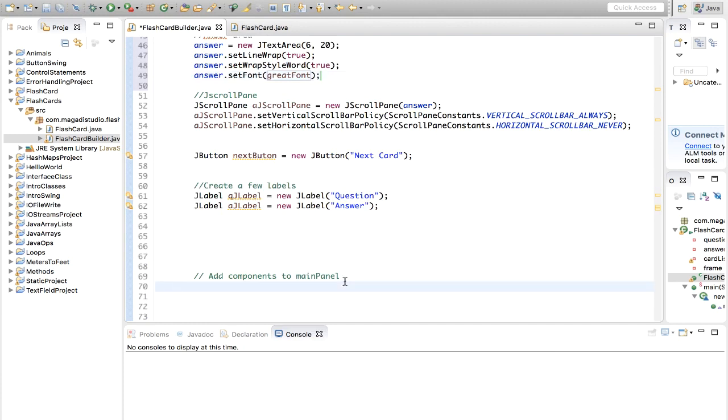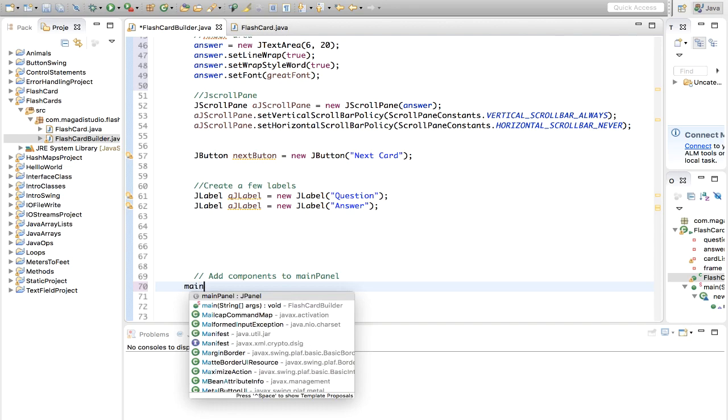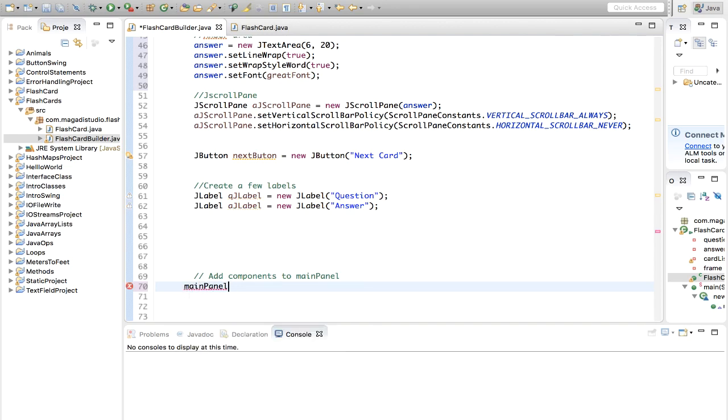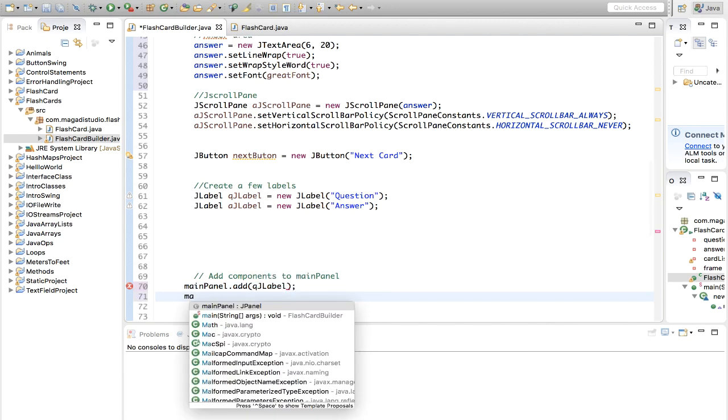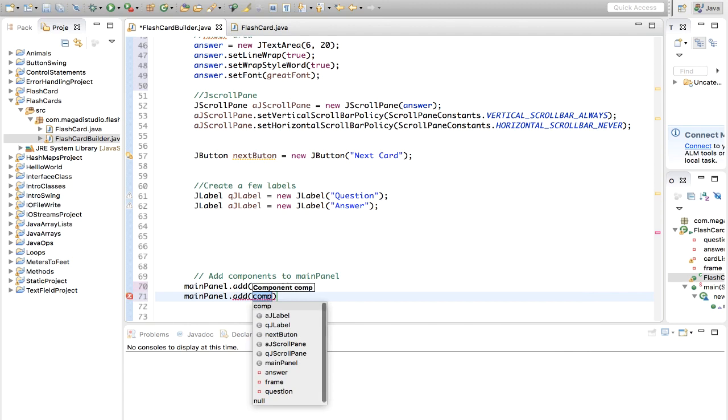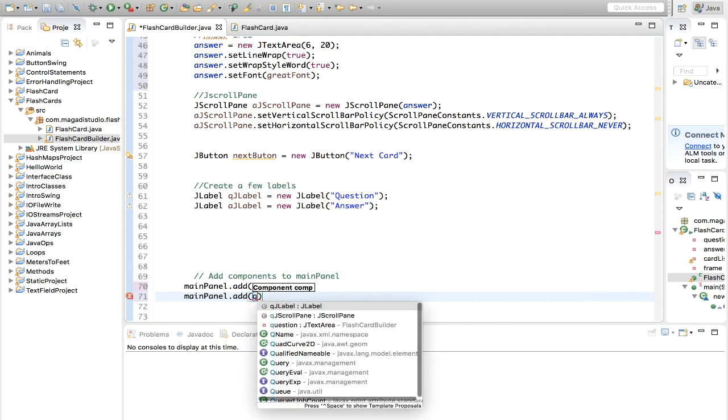Okay, so now we're probably ready to start adding things to our main panel here. So we can say main panel add. We're going to first of all add the question label. Okay, and then we're going to do the same add. We're going to add the question scroll panel.